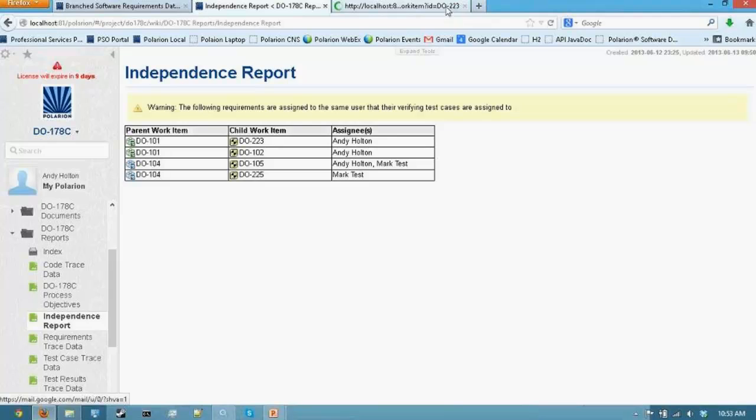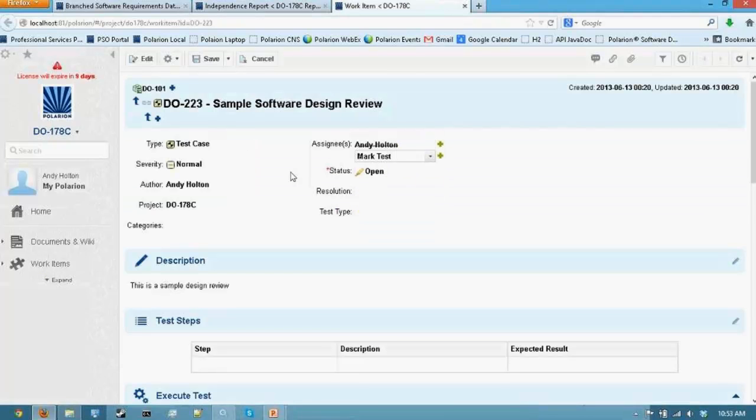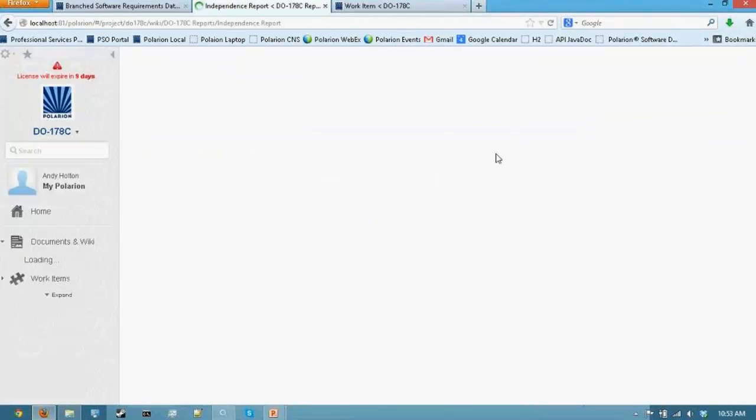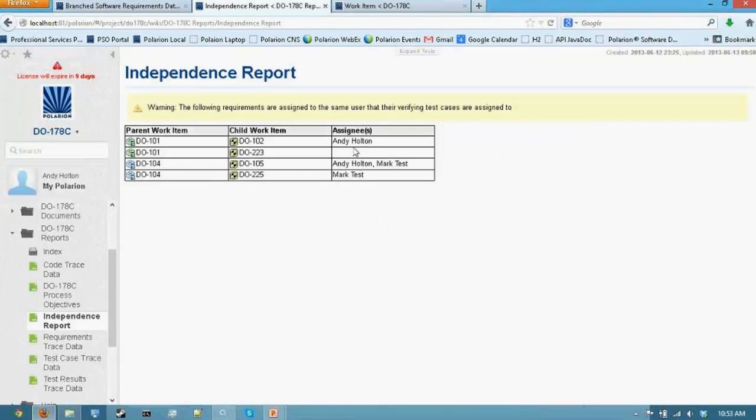Of course, I can go ahead and reassign this. Let's say Mark Test is now the new tester for this test case. If you go ahead and hit refresh, I can see that my work item has dropped off the list, or at least my assignee has dropped off the list.